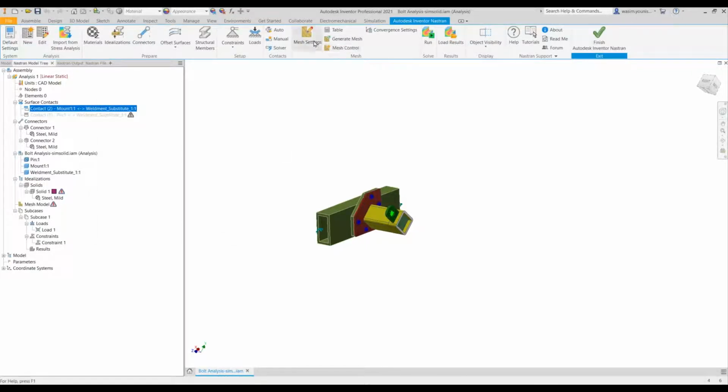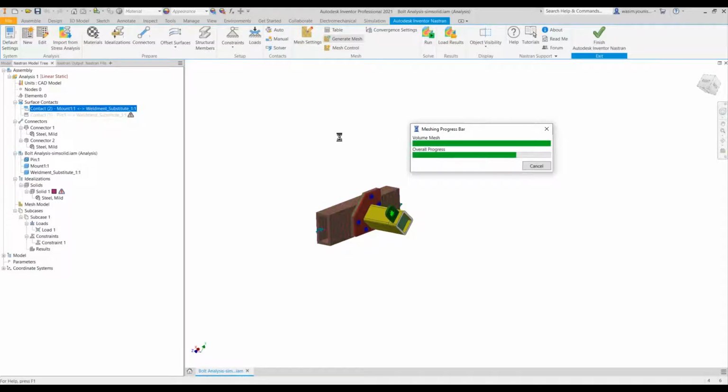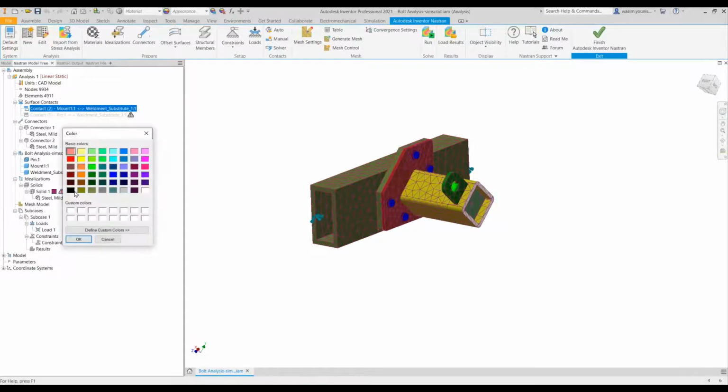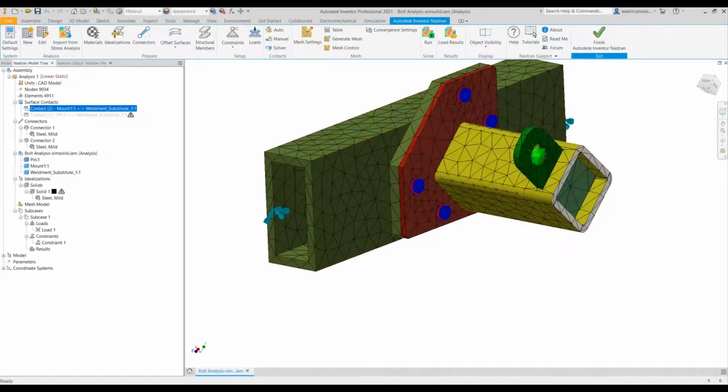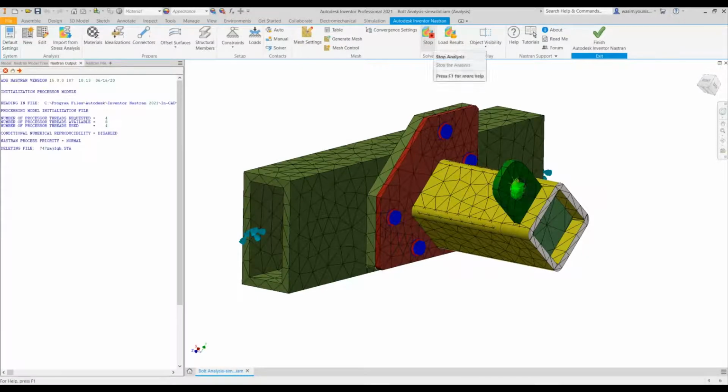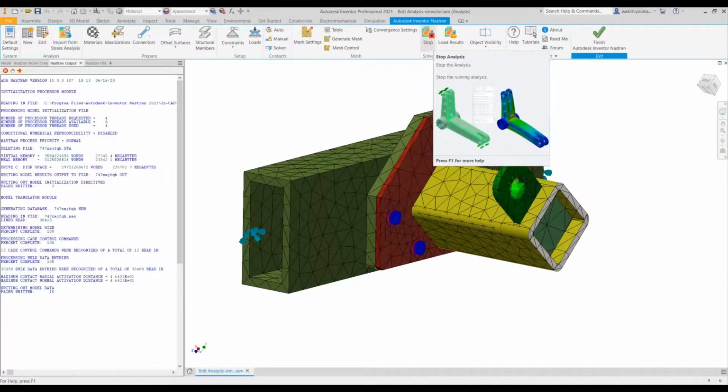And now I'm going to keep the default mesh. I do understand the mesh is not fine, but we'll run this. If I just change the color so you can see the mesh. Okay, so this is an example here, so we can run this. The reason why I've left it as a coarse mesh is hopefully it will run a little bit quicker.